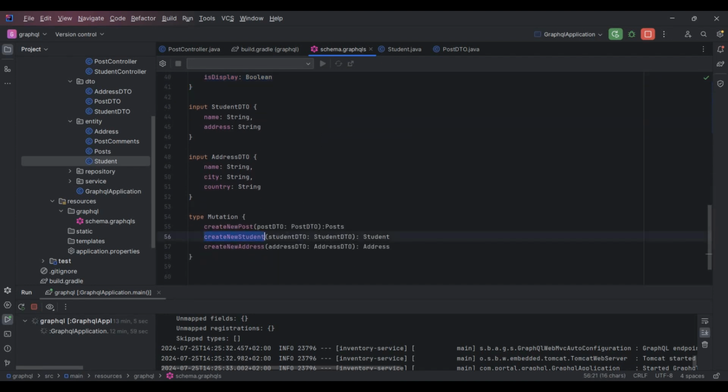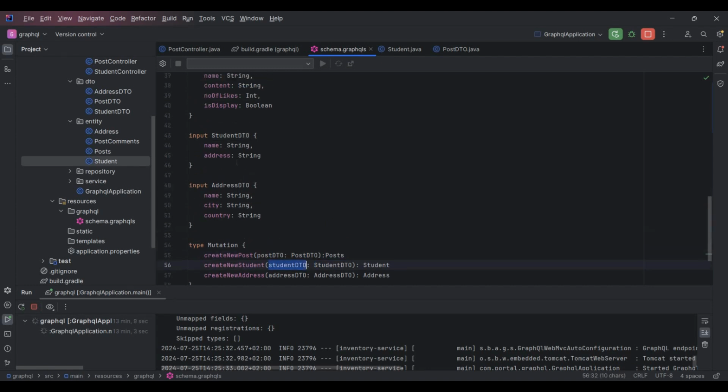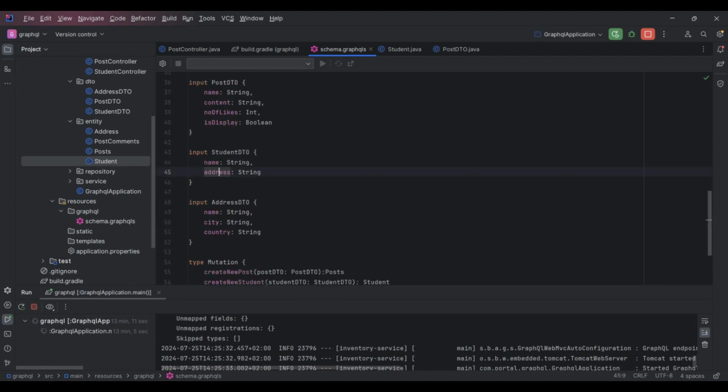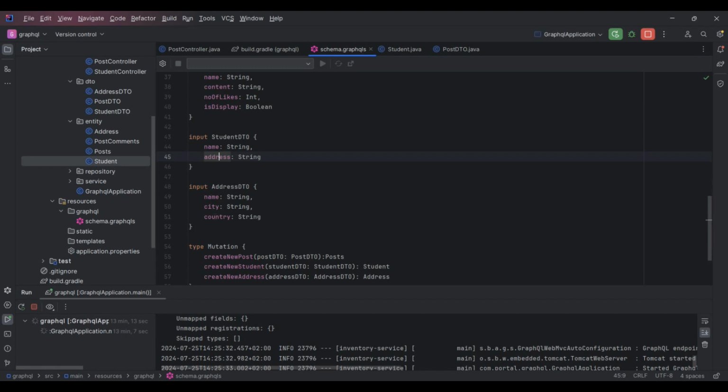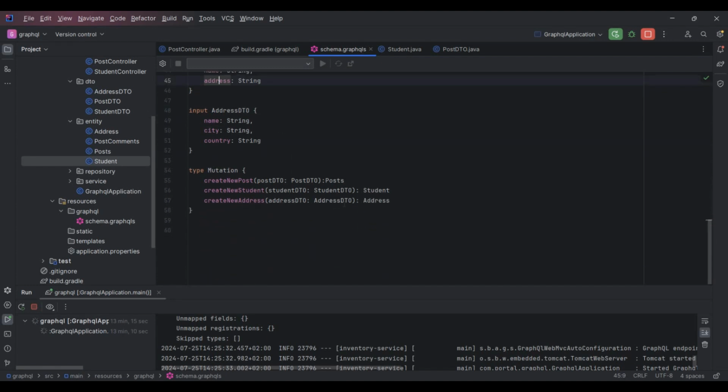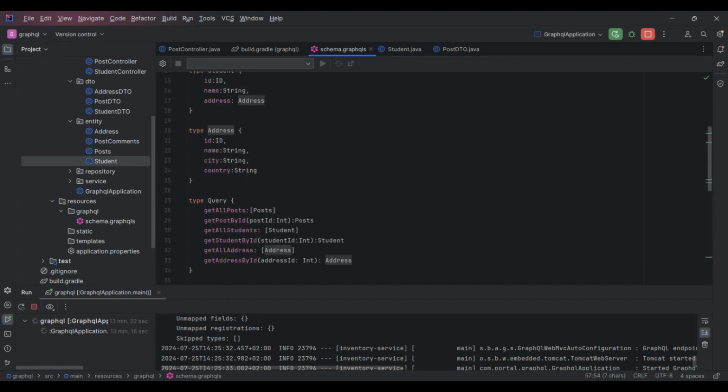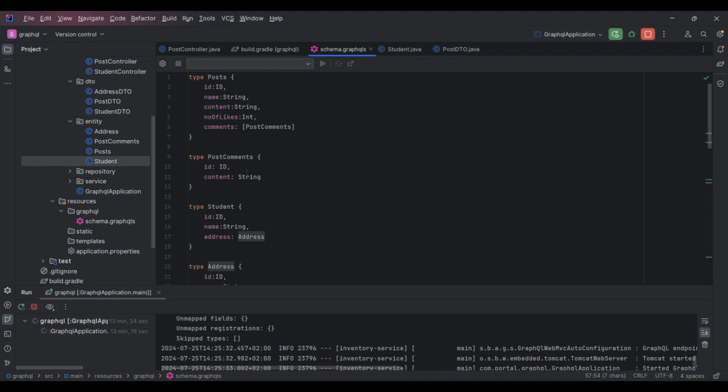And createNewStudent also, you can see studentDTO, with name and address. And similarly for the address also, we have name, city, and country, and it is returning the address. Now this is the mapping we need to do to make GraphQL work. Okay, now let's check it on Postman.